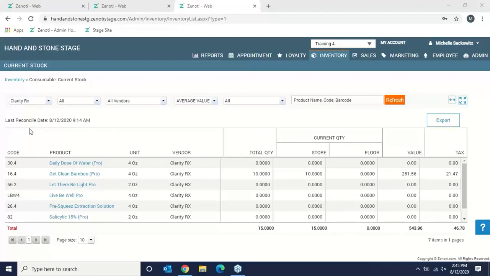Will the floor be available to spas who would like to use this feature? I'm going to have to find out that answer for you. All I know is right now we don't do anything with the floor. It has to do with the way that we track things, that we only do the store option.